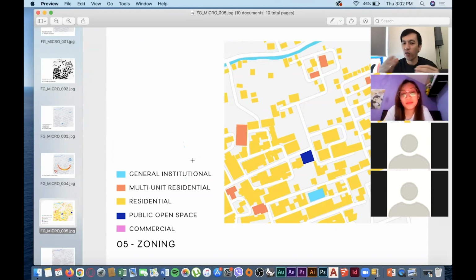The buildings are overlapping the road outline. So make sure that it's within the plot, within the block, so that it will look more professional. All right.